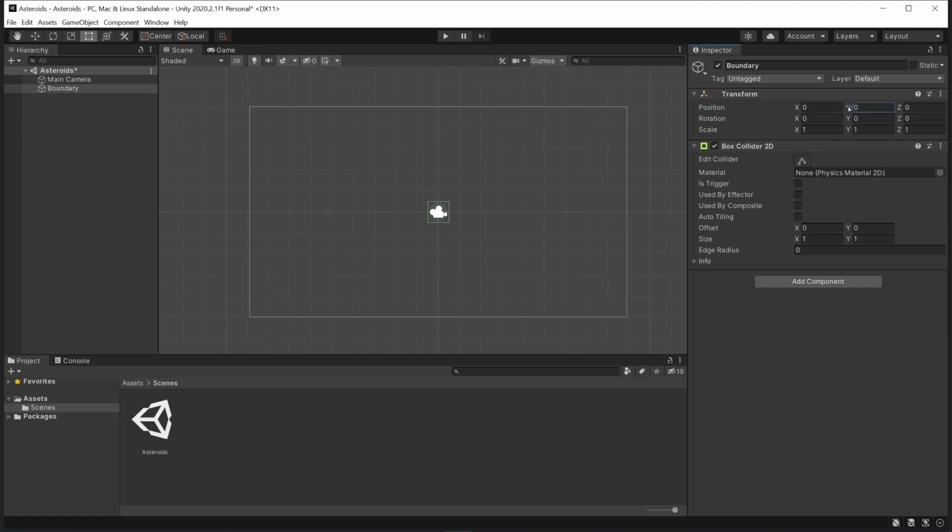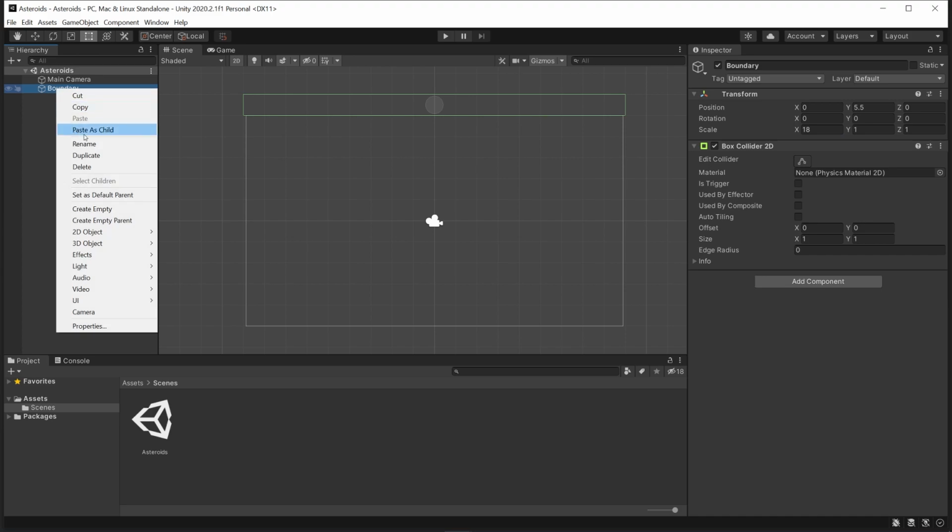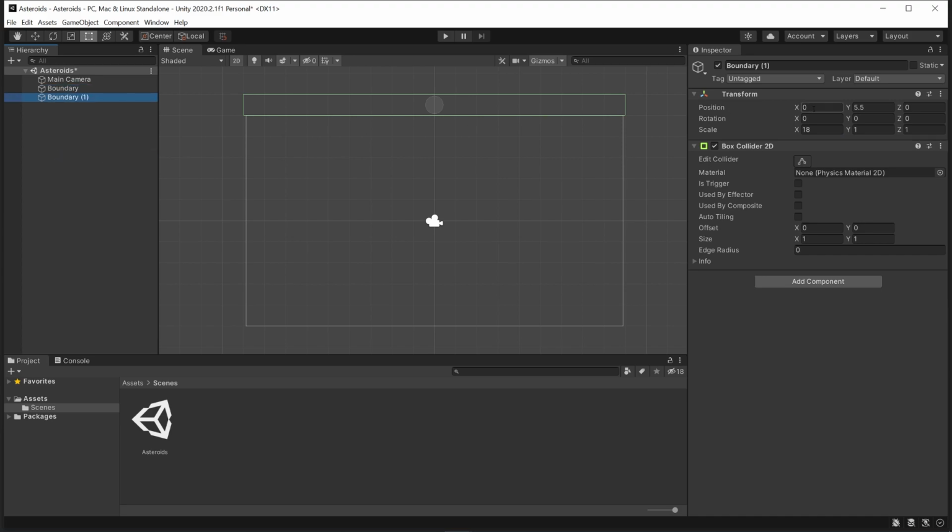So let's go ahead and position this at the very edge of our screen. Let's make sure it lines up exactly. So let's say 5.5. Now we can scale it in the x-axis. Let's just make that something like 18. That looks good. In this case, it doesn't have to line up perfectly as long as that main edge is lined up. We can duplicate this by right-clicking it and selecting duplicate. Now we can flip this from positive to negative, and now we have our bottom one.